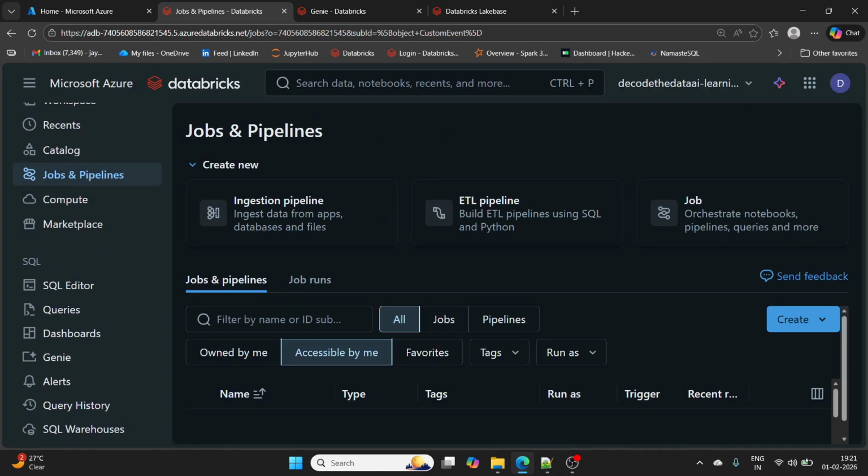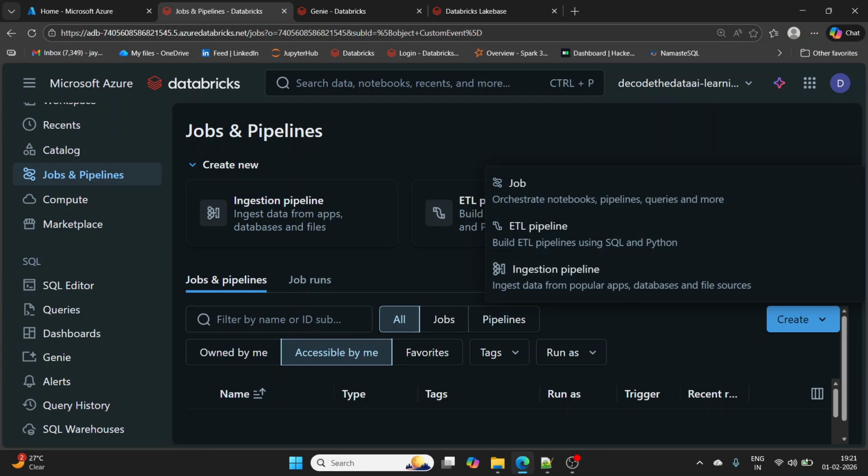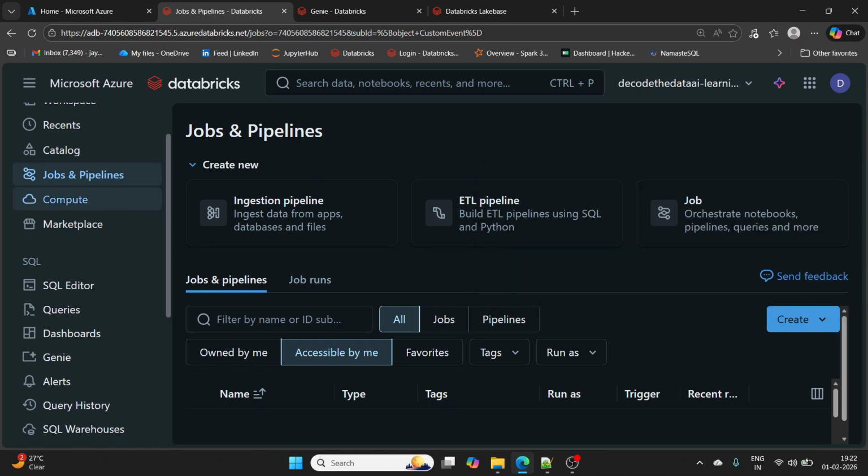These pipelines, if you can see, are divided into three categories. Job is where we can orchestrate notebooks, pipelines, any queries that we want to schedule. We can build ETL pipelines using SQL and Python. And for ingestion pipeline, we can use Databricks connectors. We will see how to use Databricks connectors and how to schedule ingestion pipelines in detail.